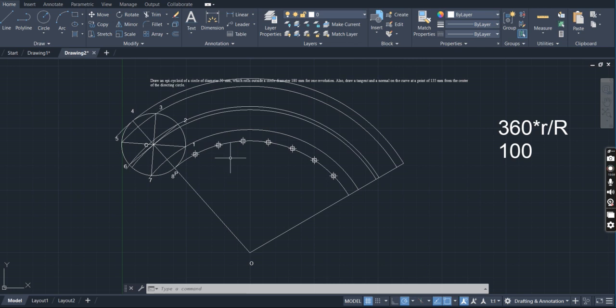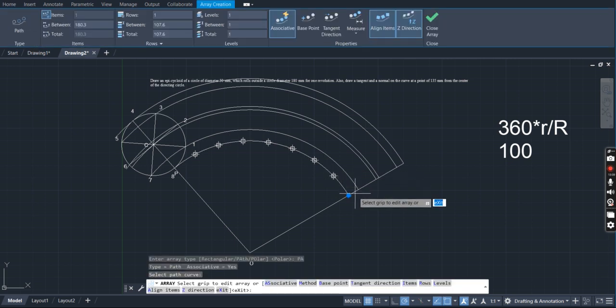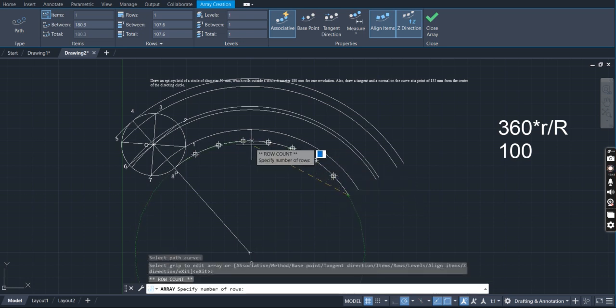Before that we have to draw lines through these points. Each and every line should pass through these points. For that I am using the array command. Array, enter, select this line, enter, array type, select path. Select this path curve. Now it will show one blue color object.